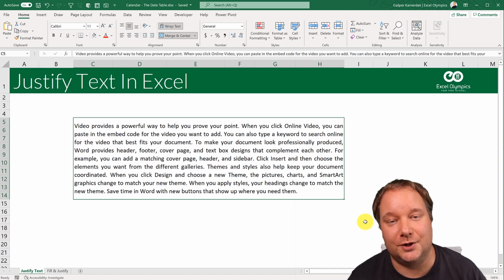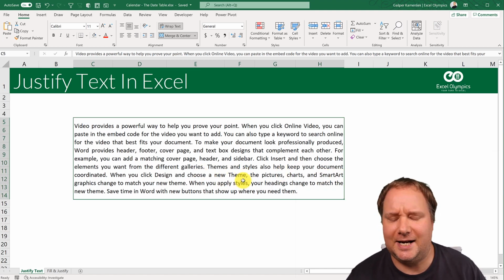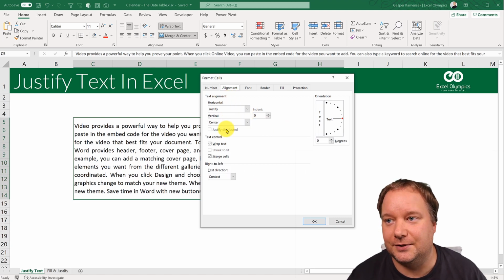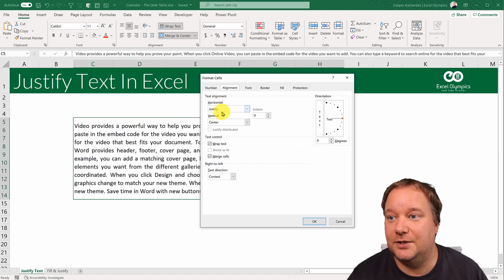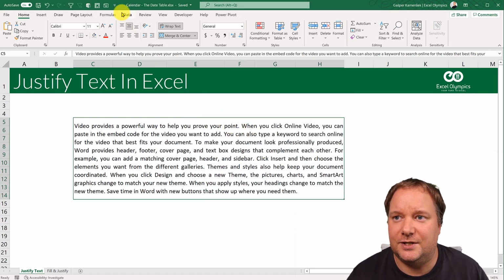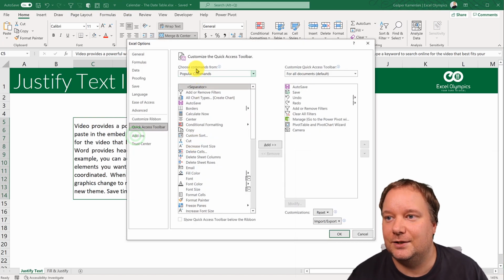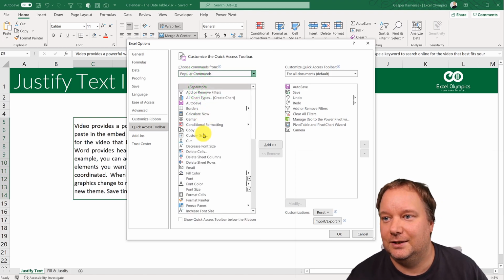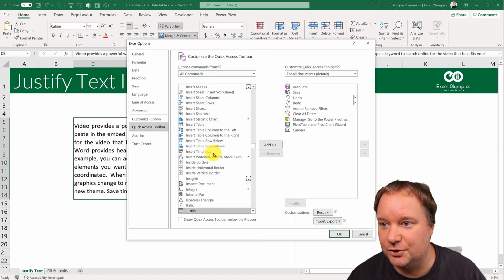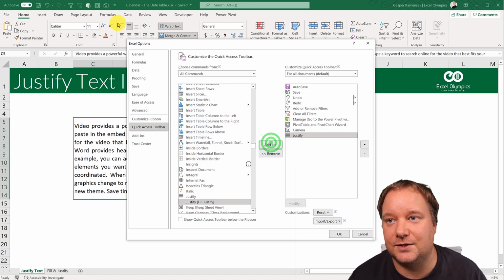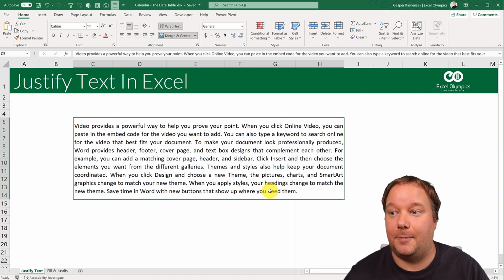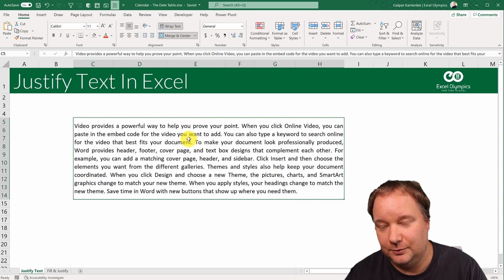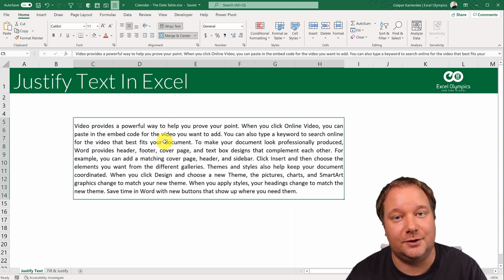Now this is justified. Now, since the command is so far away, you always need to go into format cells. So Control 1 or right click and format cells, and then you need to pick it out here. Sometimes the best thing to do is just to add it up here. So if you go to more commands, you would go to all commands, press J and find the justify command, add that to your quick access toolbar, and there it is, for quick use. But anyways, this is what you can do with a basic justify text command in Excel.